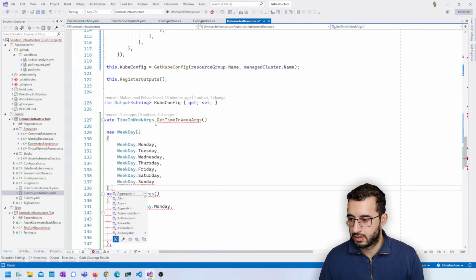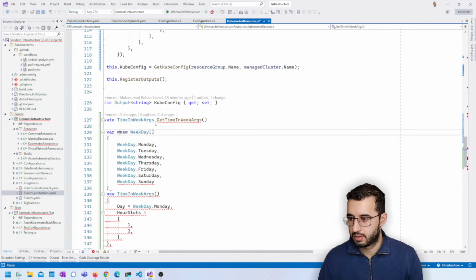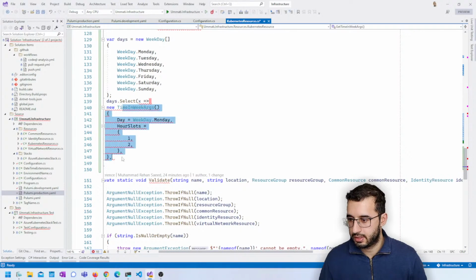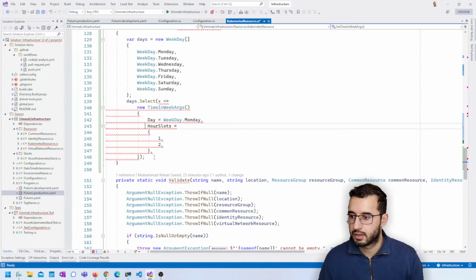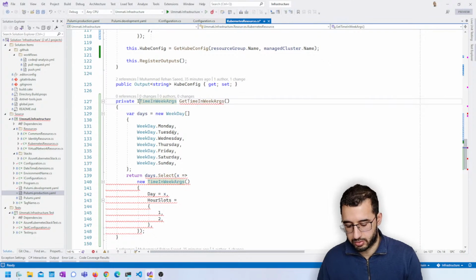And then do dot select. So days equal that. Days dot select. Oops. Select this. And this is going to be the day and hour slot. And then this becomes an IEnumerable.